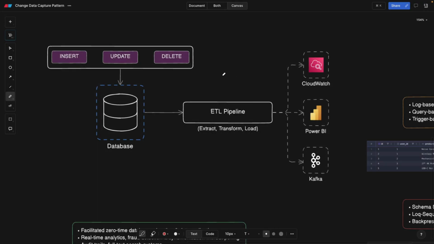So often within an event-driven architecture, you're going to have a need of streaming all of the inserted, updated, or deleted data from your database to some kind of a downstream system, such as maybe CloudWatch logs, maybe some analytics within Power BI, or just to a message broker such as Kafka. And this pattern is called change data capture pattern.